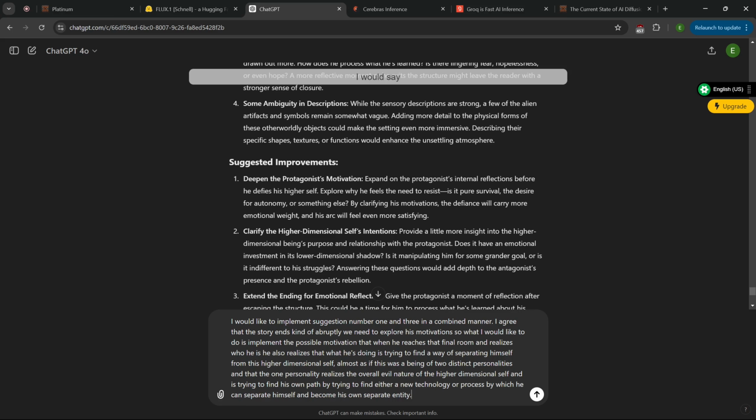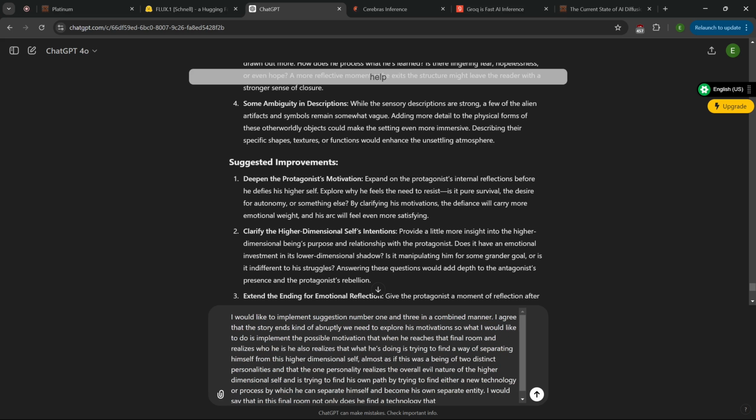I would say that in this final room, not only does he find a technology that helps him remember, but he finds technology that hints at a possibility that there is a way of separating a lower dimensional entity from a higher dimensional self.